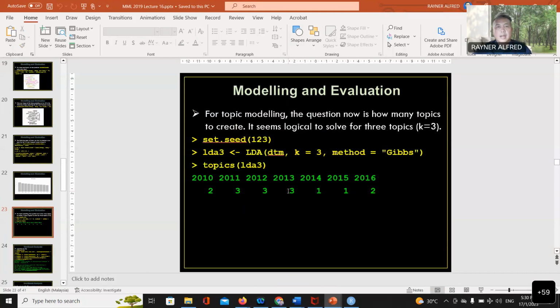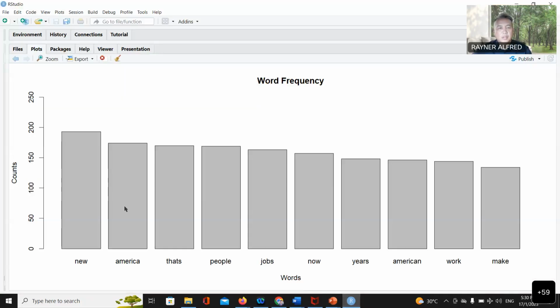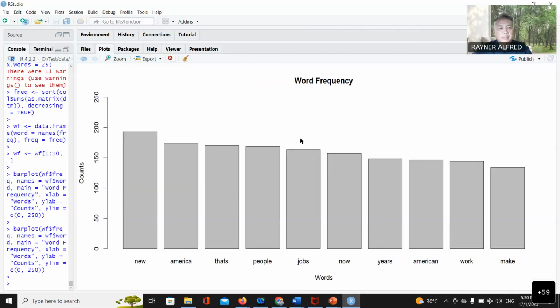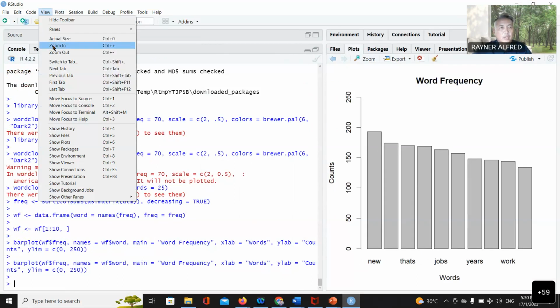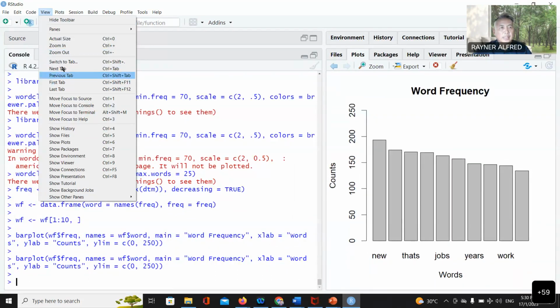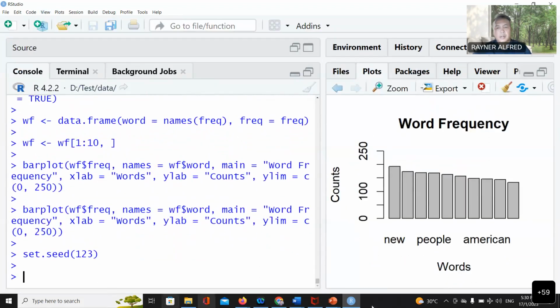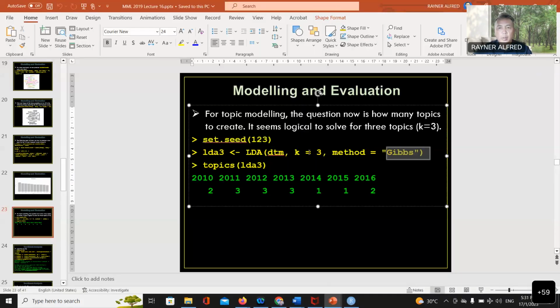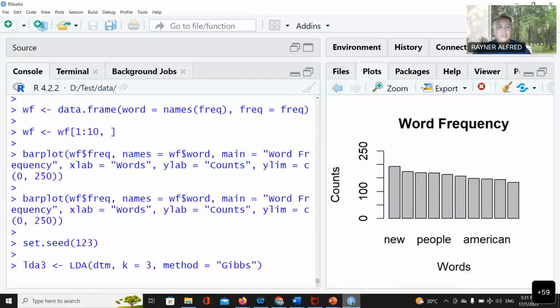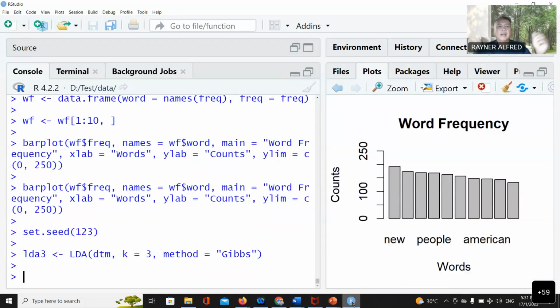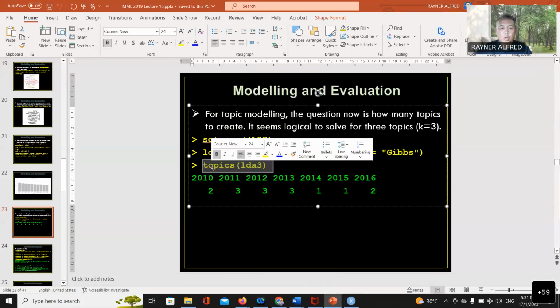Okay, now the last one is we want to perform topic modeling. So we will use this statement. Let's zoom in so that you can see the command. Okay, we set the seed and then we apply the Gibbs method for LDA. So we are saying that we divide them into 3 groups, k equal to 3. Now we want to look at the topics.